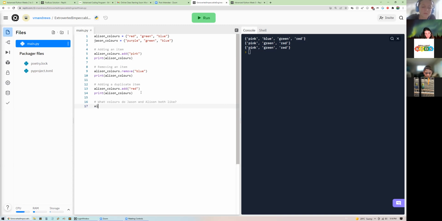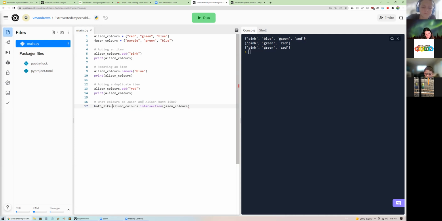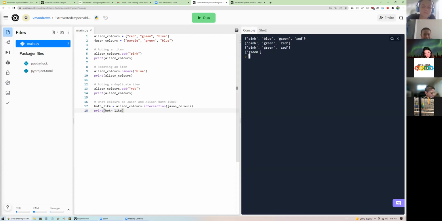You could use the intersection method here to actually look that up. I'll just print this. You can also just assign it to a variable. But yeah, we have green because they both like green.